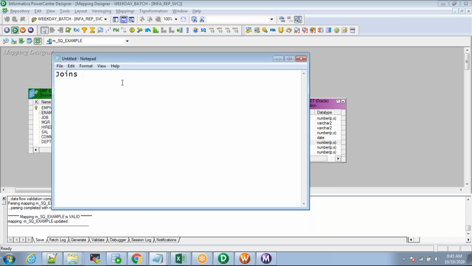Okay, tell me what are the types of joins? Inner join, outer join, self join, natural join, left outer join, right outer join, full outer join, non-equi join, and we have Cartesian join, whatever it may be.